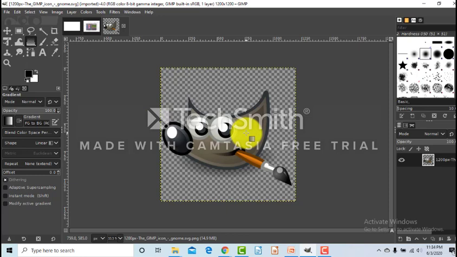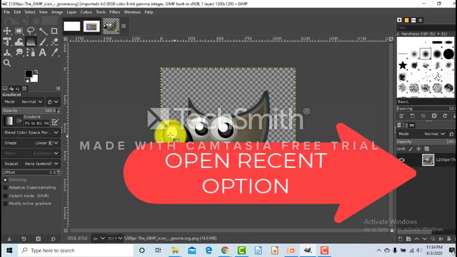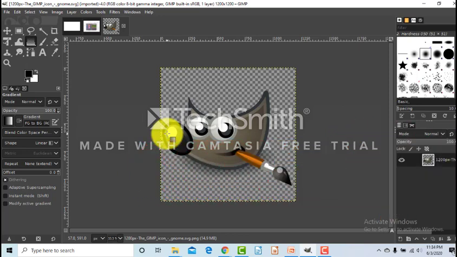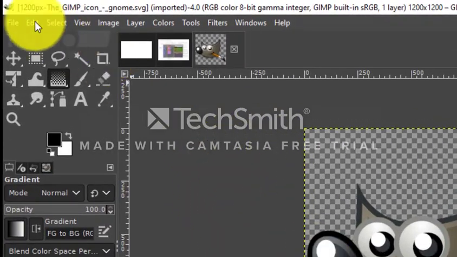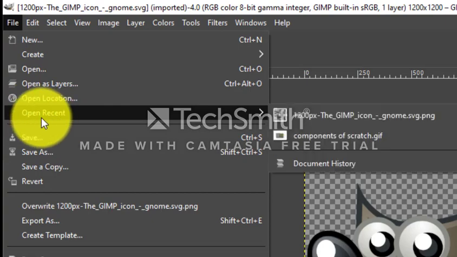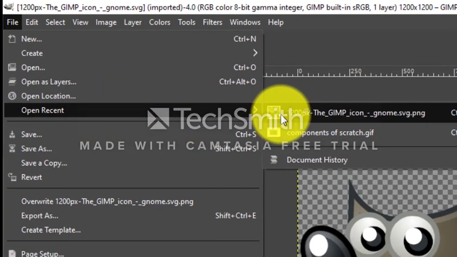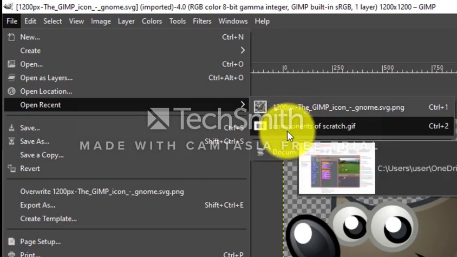Next operation that we will see is Open Recent option. This option is used to open recently opened files in GIMP. The steps are: select File and click on Open Recent. A list of most recently opened images is displayed. Click to open the desired image.